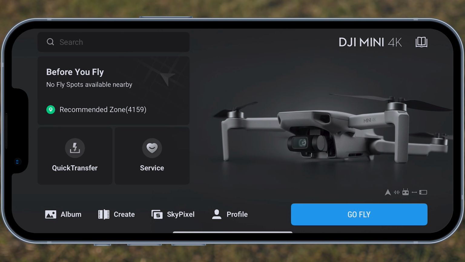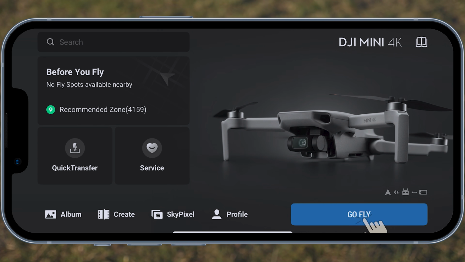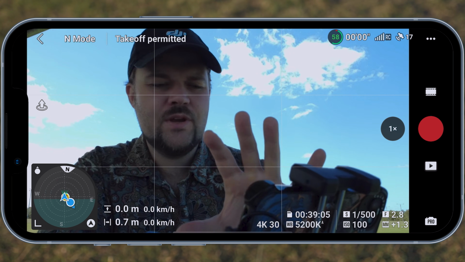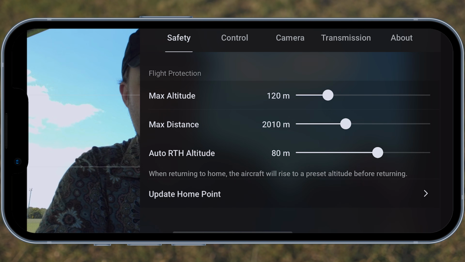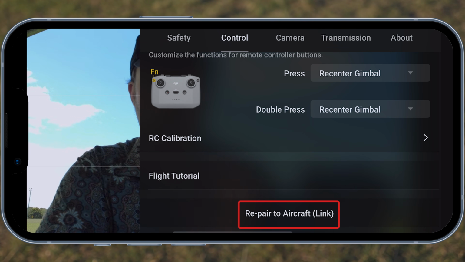So say you're in this menu and there's no go fly, it will actually say connection guide or something like that. So you can tap on it and then you can press into camera view. It'll bring you into this interface without the camera feed, and you can still press on the three dots. You can go across the control and you can go right down and repair to aircraft to force that process.